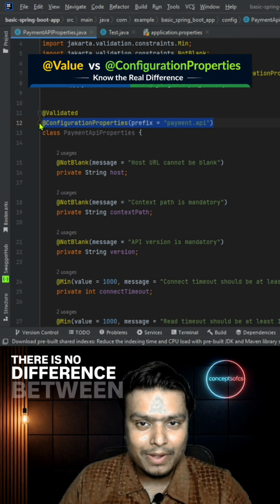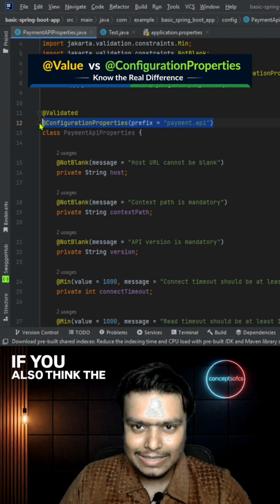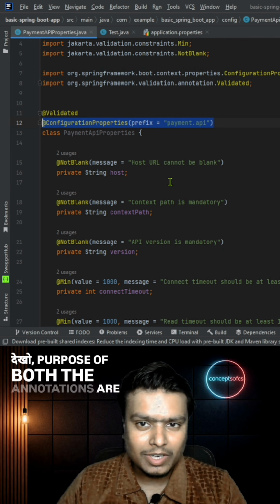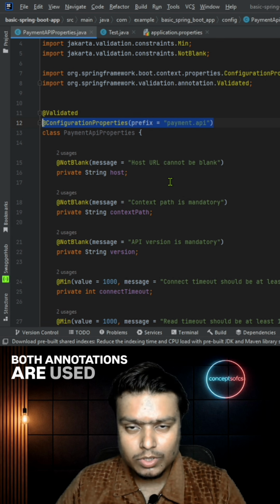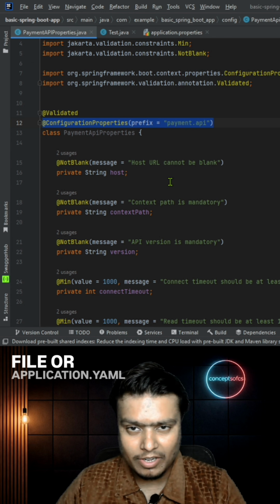There is no difference between the @ConfigurationProperties and @Value annotation. If you also think the same, then this question can definitely reject you in the interview. देखो, purpose of both the annotations are same. Both annotations are used to read and inject properties from the application.properties file or application.yaml file.